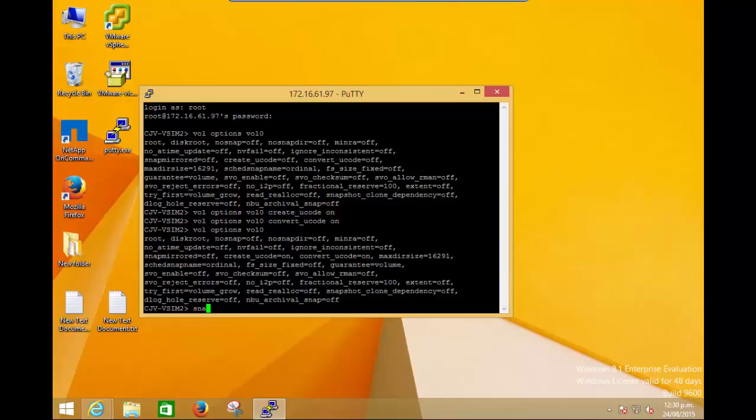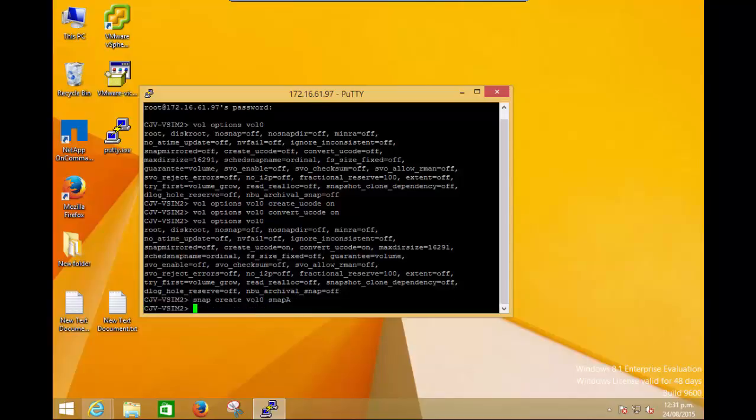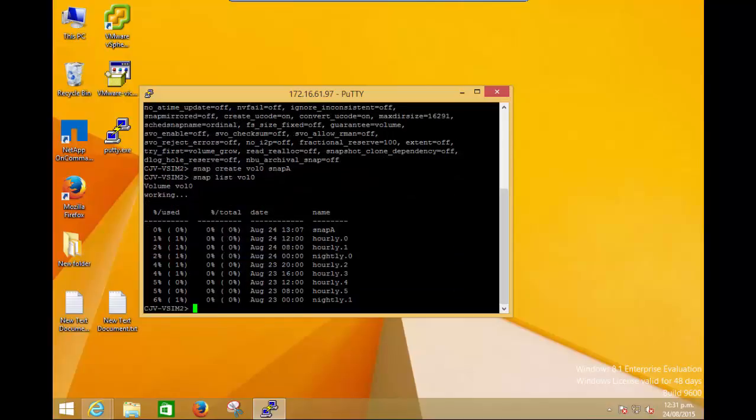Next, we need to ensure that we have at least one snapshot copy on vol0. We do this by typing snap create vol0 and then a name. Again, I've gone with Snap A. We'll now just check that the snapshot copy has been made using the snap list command. Yes, we can see it has been.